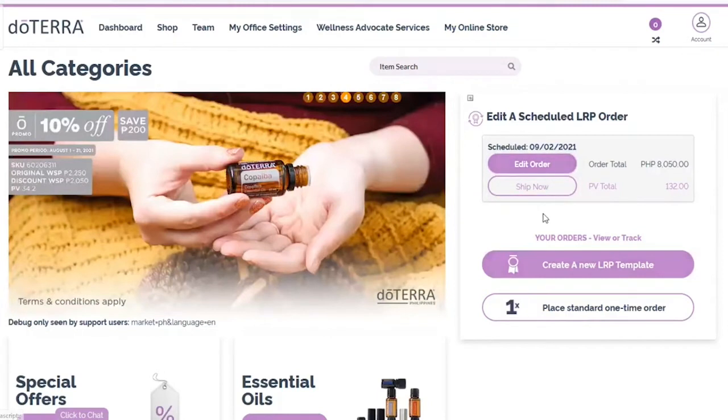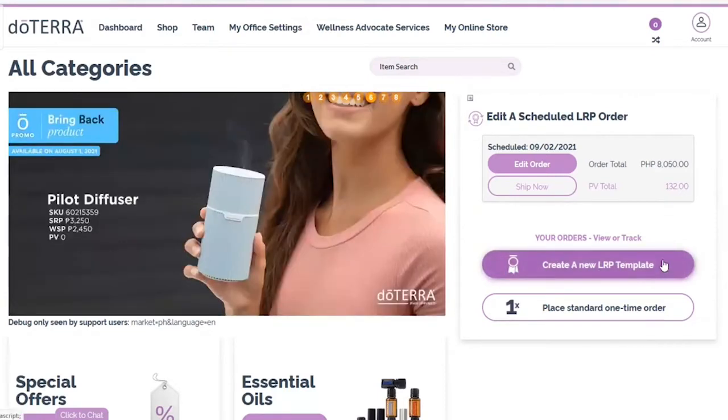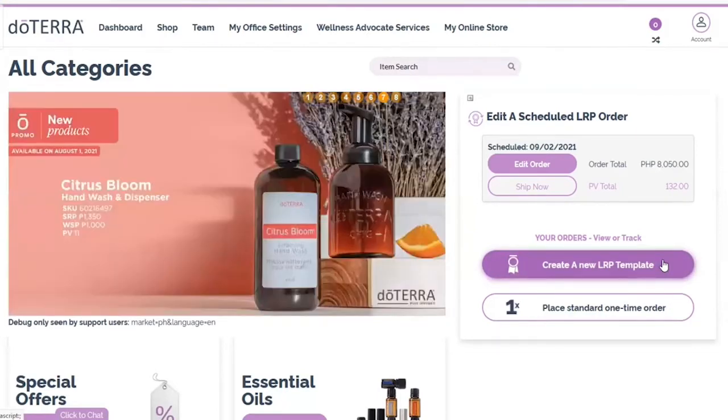By placing orders through the Loyalty Rewards program, you are able to earn product credit points that can be redeemed for free product, as well as be eligible for certain promotions and bonuses. To create a reoccurring monthly loyalty order, once you are logged into your account, go to the loyalty order box on the right-hand side. If you would like, you can set up multiple loyalty orders.